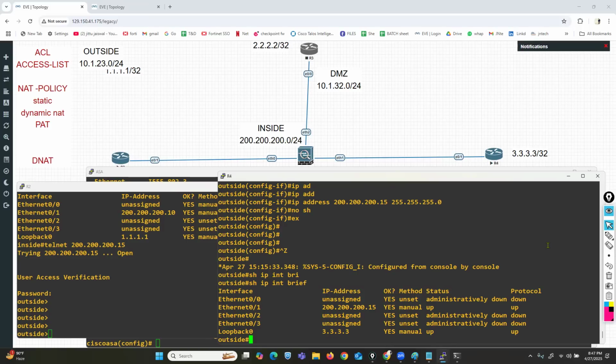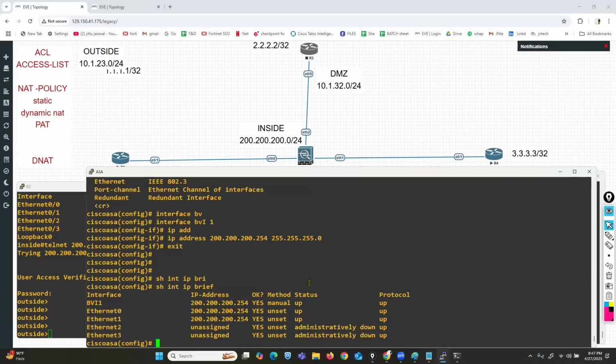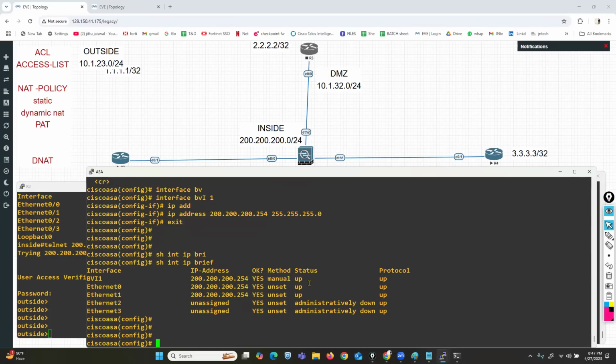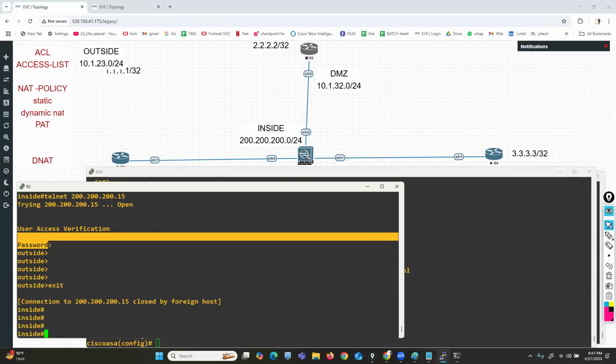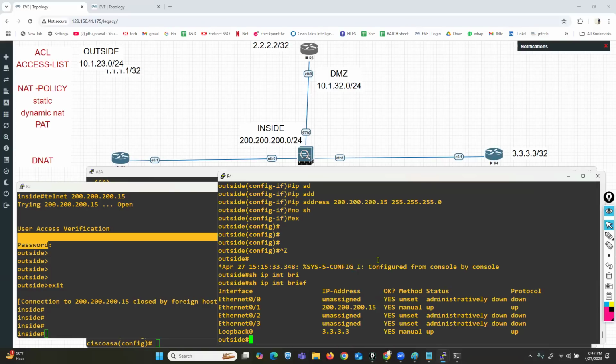Now we have a limitation. What limitation? We cannot configure an IP address on any interface. Routing, no. VPN, no. NAT, no. But it's a firewall box. To allow traffic from lower security level to higher security level, you can configure an ACL rule here. For example, if I'm trying to initiate my traffic from outside, let's try to initiate our traffic.